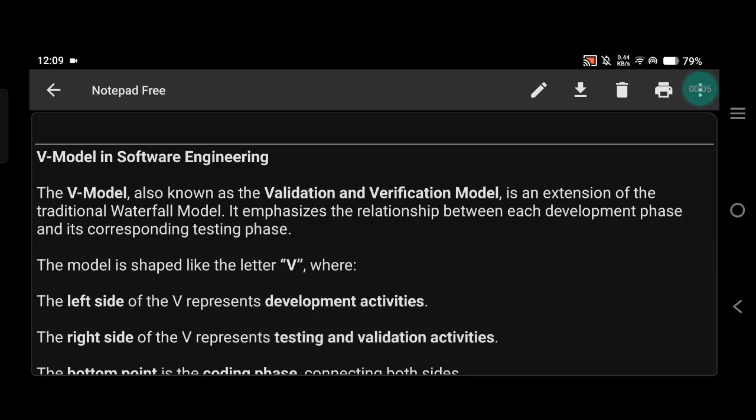In today's video, we are going to learn one of the most important software development models. Okay, see V model in software engineering. The V model, also known as the validation and verification model, is an extension of the traditional waterfall model. It emphasizes the relationship between each development phase and its corresponding testing phase.